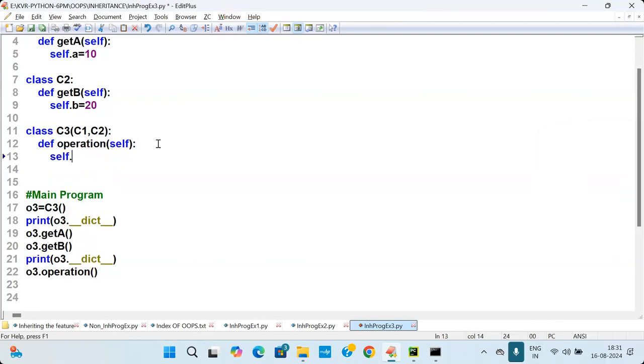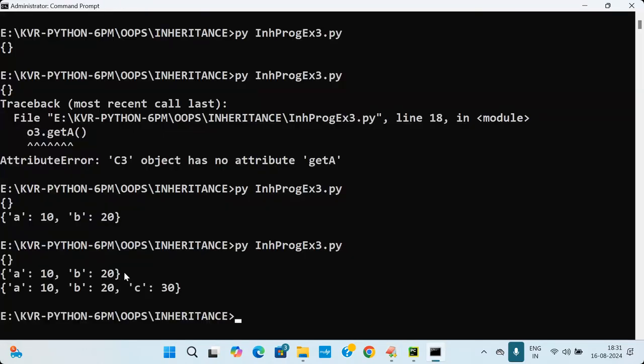Self dot C is equal to self dot A plus self dot B. Self is containing what, students? O3. O3 address is there in where? Self. Self dot A, self dot B, self dot C. I'll print here. Actually, inheritance is dead easy. Classes are first of all easy only. See this now. Does C contain 30 or not?